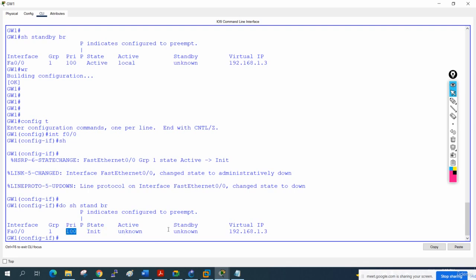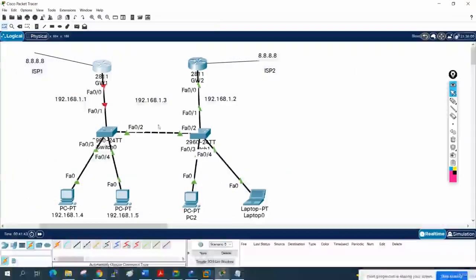But here gateway 1 doesn't know anything about who is active and who is standby, because they are going to send hello messages this way. This guy will send hello messages to this guy, and this guy will send hello messages to this guy. They are doing this every 3 seconds.